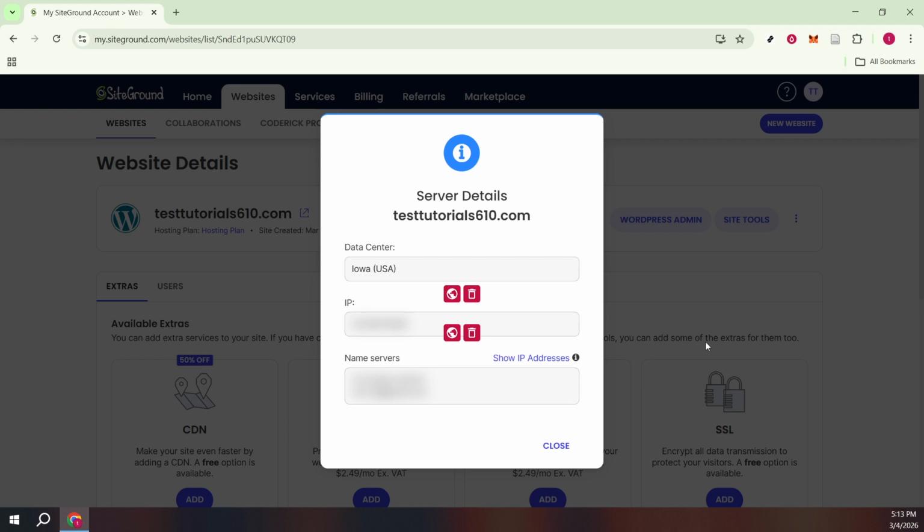At the top, you'll see the data center. This shows the physical region where your site is hosted. You don't have to change anything here to switch domains, but it's useful to know a data center closer to your audience can help with speed. If you ever plan content for a different region, this context explains why your site performs the way it does.